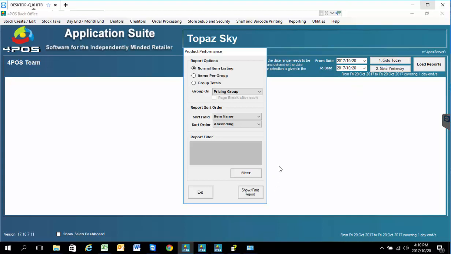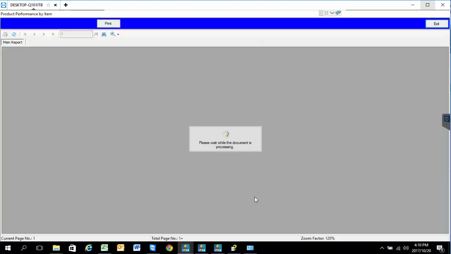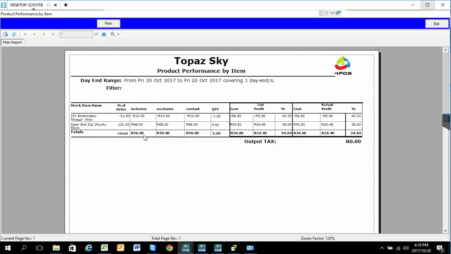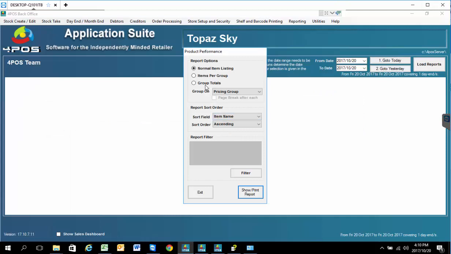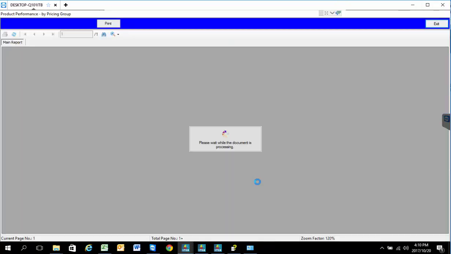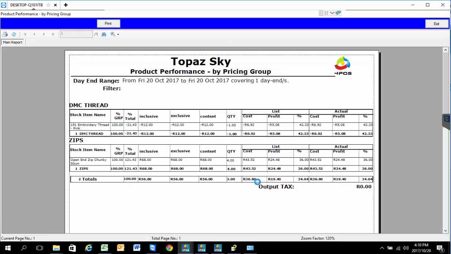So this tells me what products have moved. I'm just doing the default now. So it's telling me there that embroidery thread pink, we had a credit. We had a negative. The open Z chunkies, we sold 4 of. It tells me my profit percentages, and it tells me my total for the day. And this same report you can go and get by department as well. So you can say, show by department for me. Okay. So then you can get a total of your zips and so on.